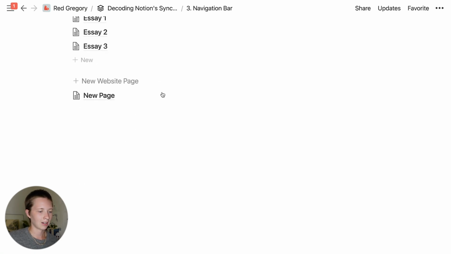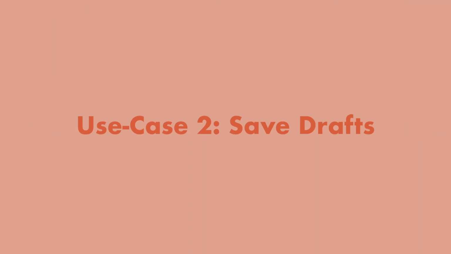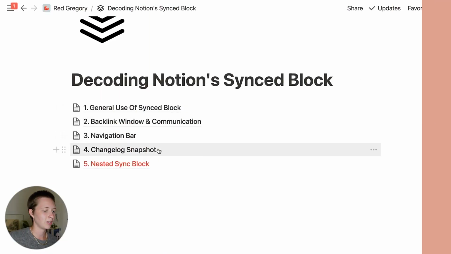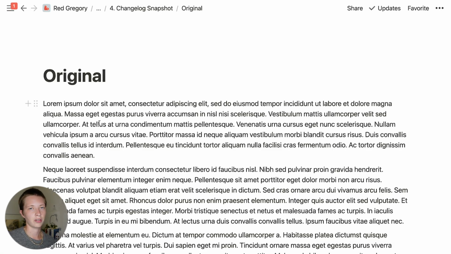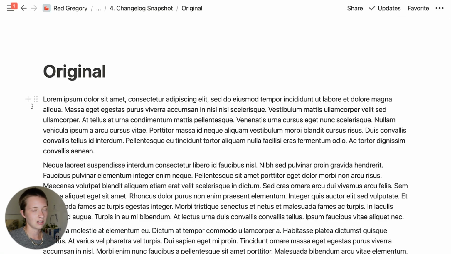And of course, if I go back, that page link will be right underneath of the template button. Let's go to the next use case. I call this one Change Log Snapshot. I have a page here called Original. So we're going to put all of this inside of a sync.